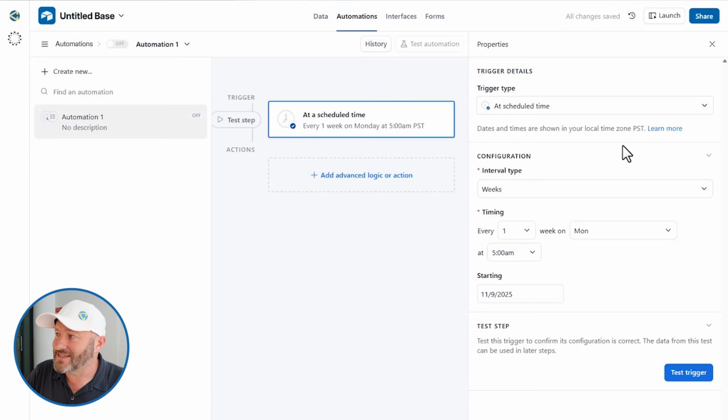Eastern. Airtable does give us this call out right here to basically say, hey, you're setting this up in your local time zone as it's relative to the time zone that you might want to impact, but it's easy to overlook. So make sure that when you're setting things up on a scheduled time, that you're doing it this way.